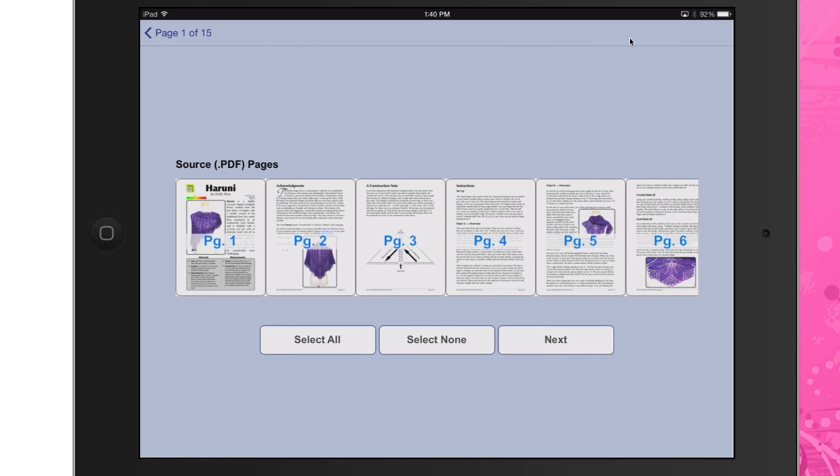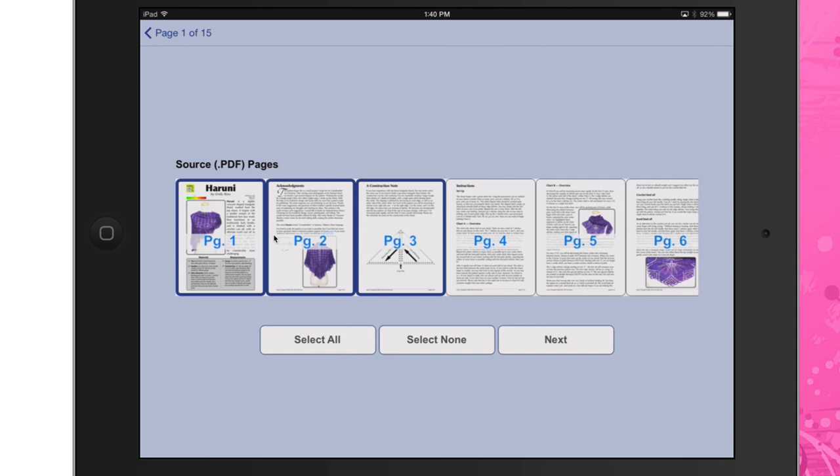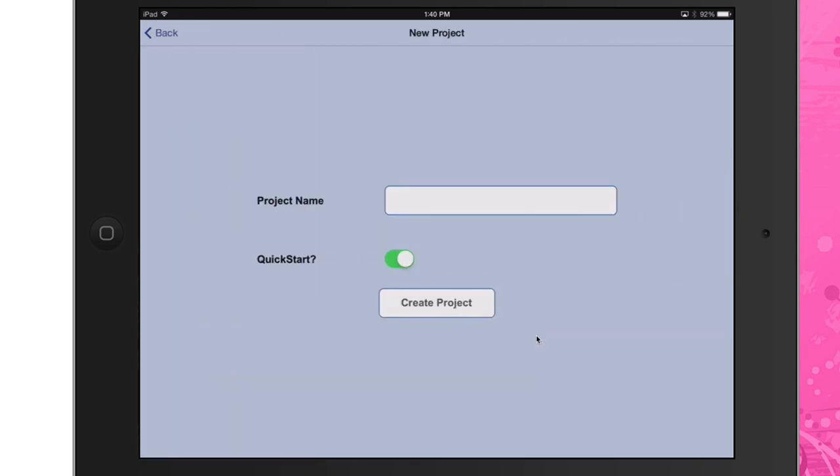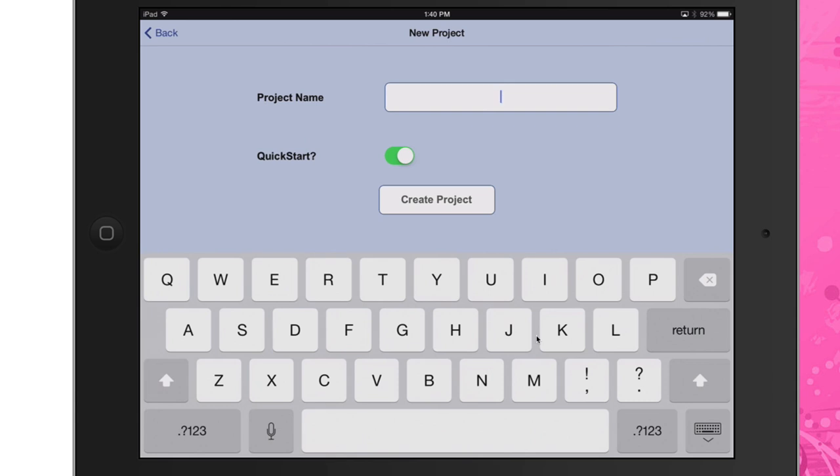Because we are starting this project brand new, we are probably going to want to include all of the pages in this particular PDF. There may be times that you only want to include certain pages, but at least you'll know how to do it. If you want to include only one page, you would just click on the pages that you want. But in this case, we're going to click Select All. And then we will click Next, and that's when we will create our project name.